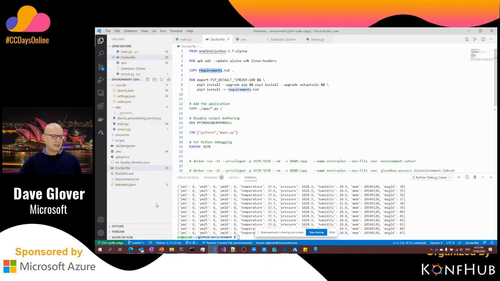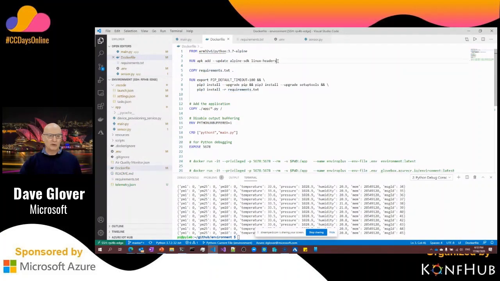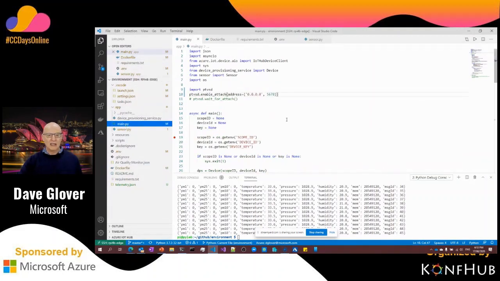I've got requirements. If I go down to requirements down here, these are the Python requirements that I need inside my Docker image. You can see I'm also putting in some required SDK, Alpine SDK, to be able to go and build the solution. Then I'm opening up port 5678, and I'll explain that in a moment. The command that I'm going to be running is main.py, and if I go across to the solution, that's main.py. You remember I mentioned exposing port 5678. That is a port that is used for Python debugging.